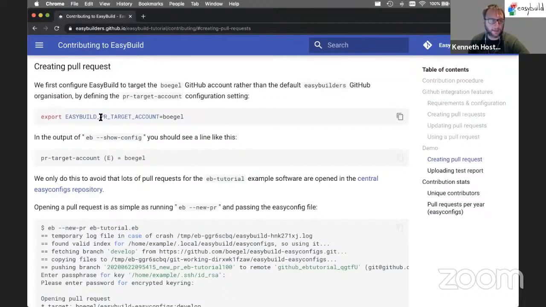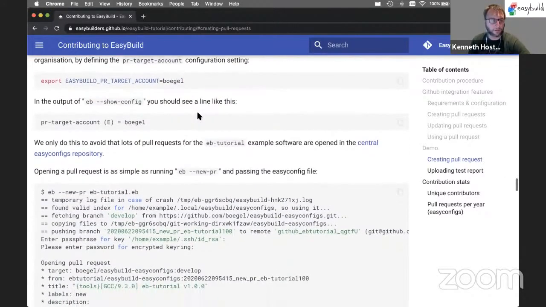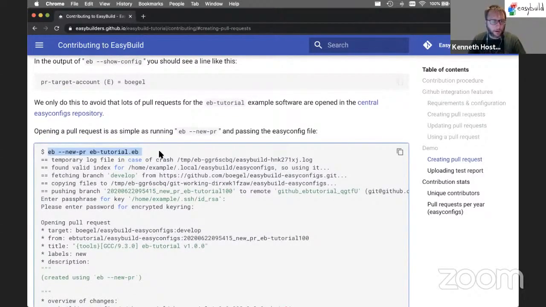So what I did here is I'm telling new PR to target my particular fork. Google is my GitHub account, so it targets my fork of the easyconfigs repository. When I do this, I use the new PR command, and here I'm using an easyconfig file that corresponds to the example from the adding software part of the tutorial.